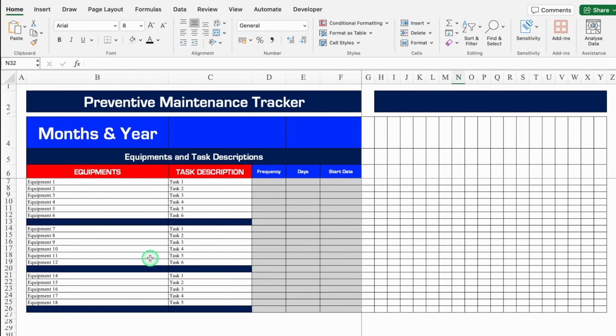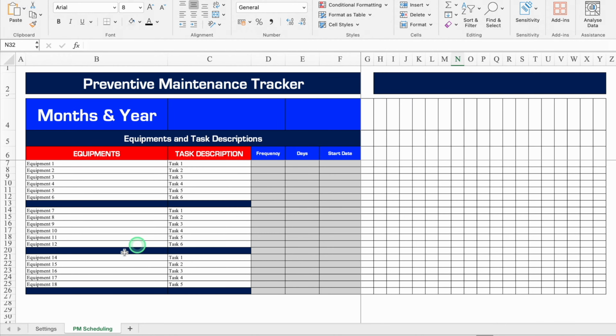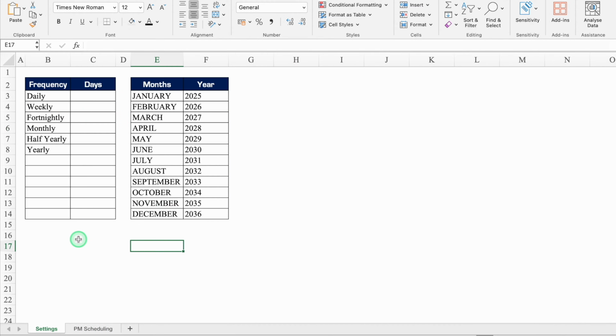This is a blank format where I don't have any formulas or functions. No data validation, no conditional formatting. We will be putting each and everything over here. So the first sheet will be settings. In settings, we can set frequency as per our requirement. I have kept daily, weekly, fortnightly, monthly, yearly and half yearly.